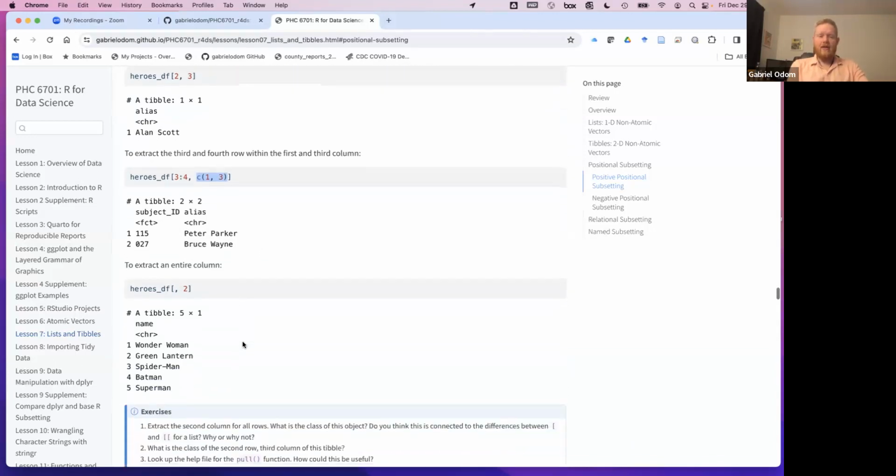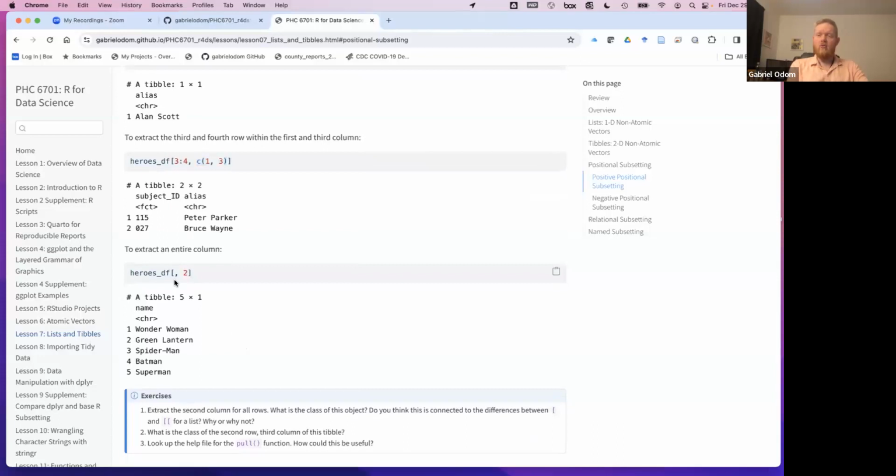Now, if I want to extract an entire column, again, I'm using row column syntax. So the row, I just leave blank, but I have to put a comma there. I need to say, okay, I want everything in this row. So give me this entire column. I'm sorry, I want everything in this column. So give me everything related to column number 2, which in this case is just the name.